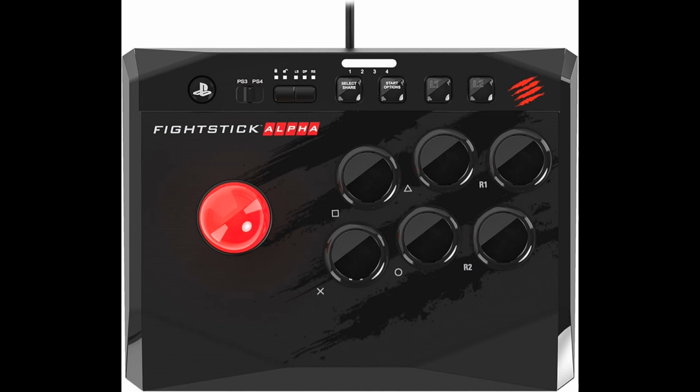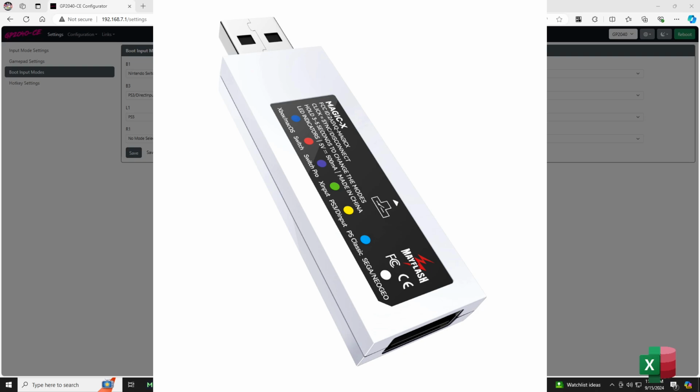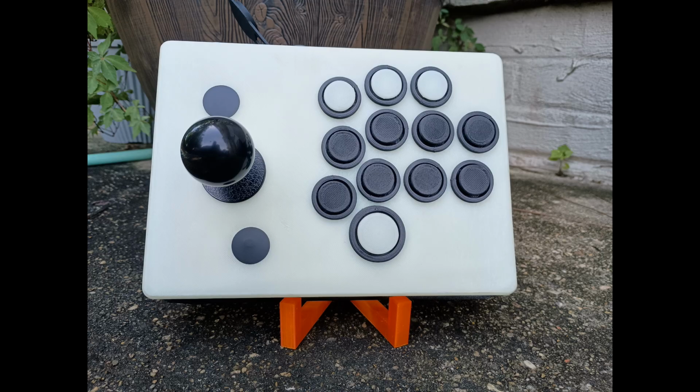It does not work with the DualShock 4, nor does it work for the PS5. It has to be an officially licensed PS4 controller. So brands like Mad Catz, Hori, those will probably be your best bets. Now for Xbox, I did mention that the Mayflash Magic X does work for that. But honestly, I haven't had a chance to test anything else.